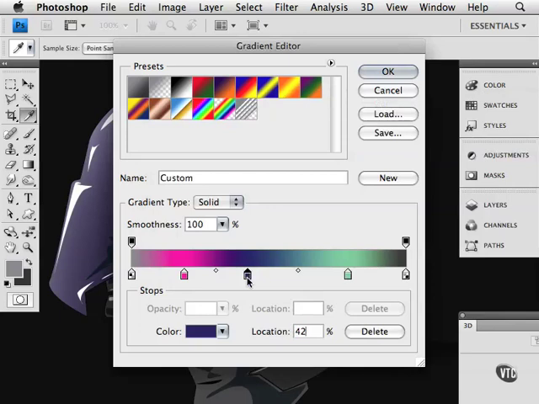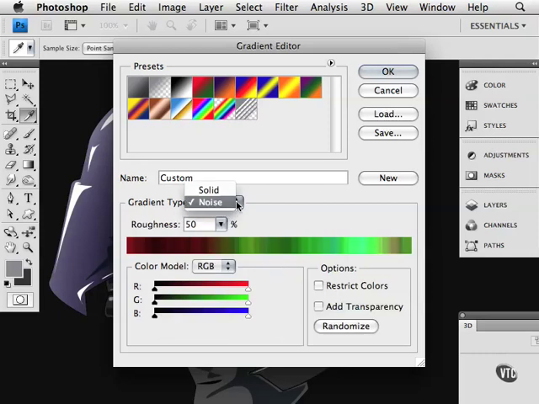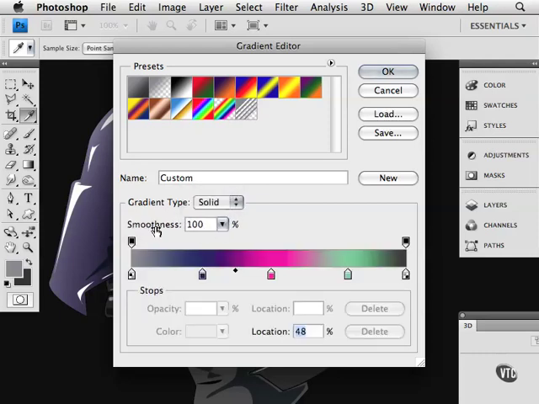So I can also click on a stop, hold my mouse down, and drag it, and even swap the locations, like so. The little diamonds here will determine how tight that gradient's going to be, or how loose, in between two stops. So when I drag it all the way to the left, I get a nice hard line. When I go back to the middle, a nice transition. I can also change the gradient type from solid to noise. And I can also adjust the smoothness. I'm going to click save and call it something in a moment.